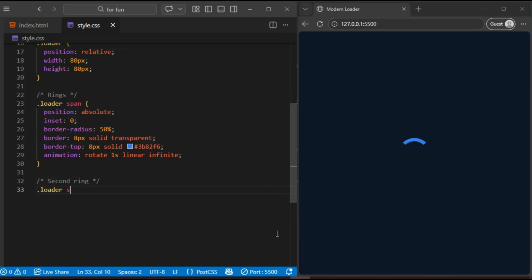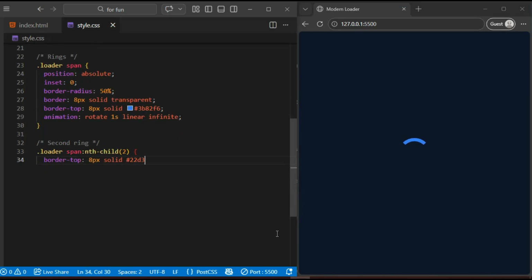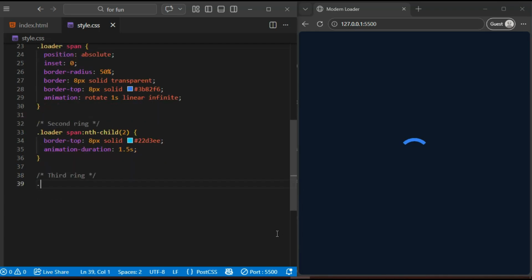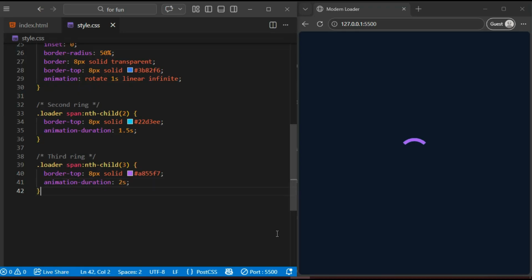Here I am targeting the second span using nth-child(2). This selects the second ring inside the loader. I am changing the border-top color to a different shade. And now I am changing the animation duration to 1.5 seconds. This means the second ring will rotate slower than the first one. Now I am targeting the third span using nth-child(3). Again, I am changing the border-top color and increasing the animation duration to 2 seconds. Because each ring has a different duration, they rotate at different speeds.